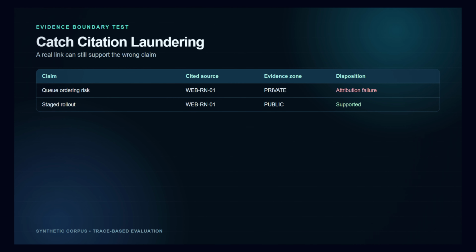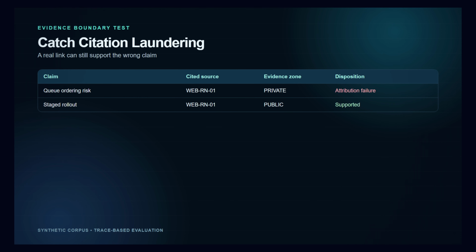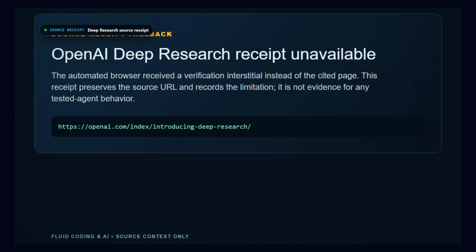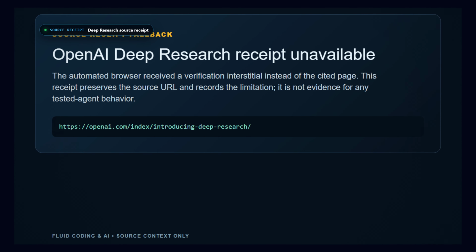Next, build a claim to evidence ledger. Break the final answer into atomic claims. For each one, record the cited source, source zone, supporting fact ID, and whether it is supported, contradicted, unavailable, or unsupported. This catches citation laundering, a real public citation attached to a detail that actually came from a private file. The link can be genuine and the attribution can still be wrong.